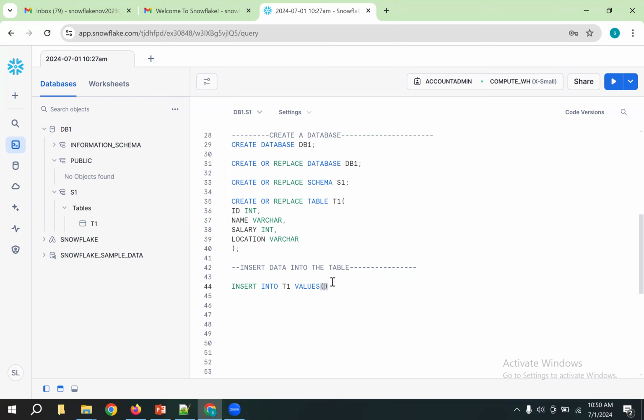So I'll give some values like this. 100, that is the ID. Then Arun in single quotation, because when I pass characters, names or words, I need to give them in single quotations. Then the salary. Then I need to give the location, maybe he's from Bangalore.